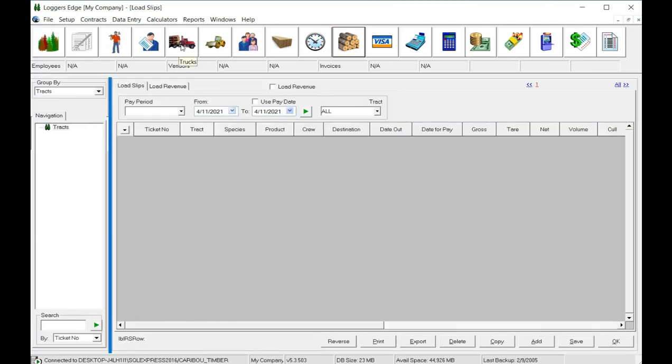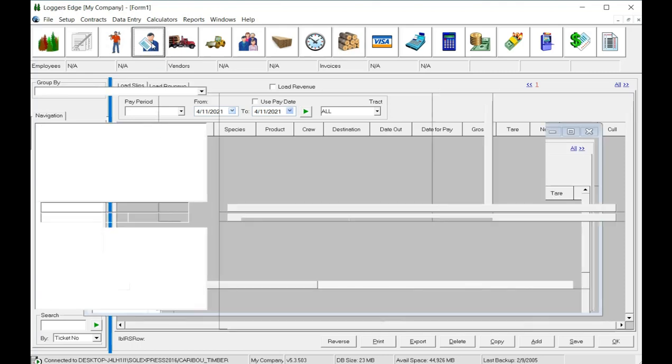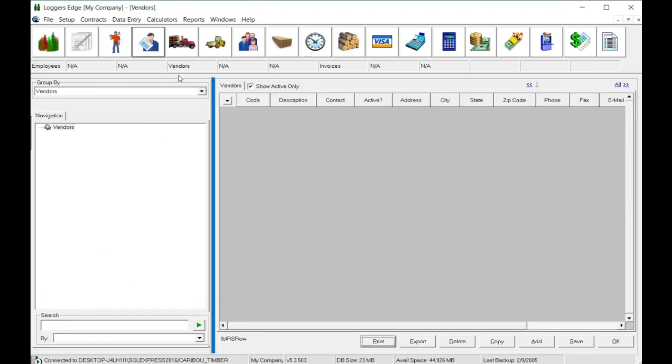Now the other thing I want to get in is a truck. But in order to get the truck in, I actually need to set up the owner of the truck first. So I need to set my vendor up. So I'm going to click on that icon. And again, I'm going to use my Alt-A key. And let's say that this trucking company's name is Jack's Trucking. So I'm just going to put Jack's Trucking.